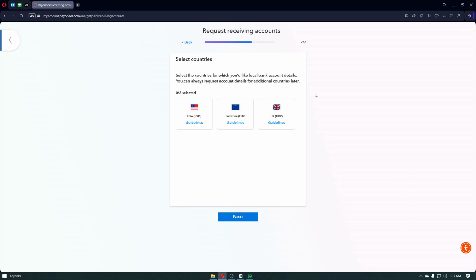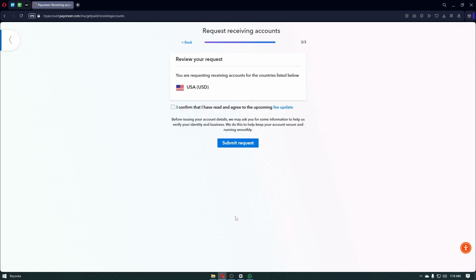Now, this section right here is best if you're someone who sells online, maybe on eBay. You can just go ahead and use the specific bank information right here in order to put it in your eBay account as a receiving bank account.